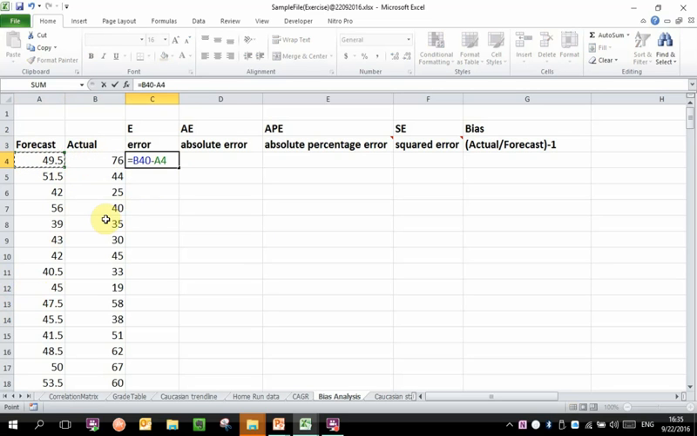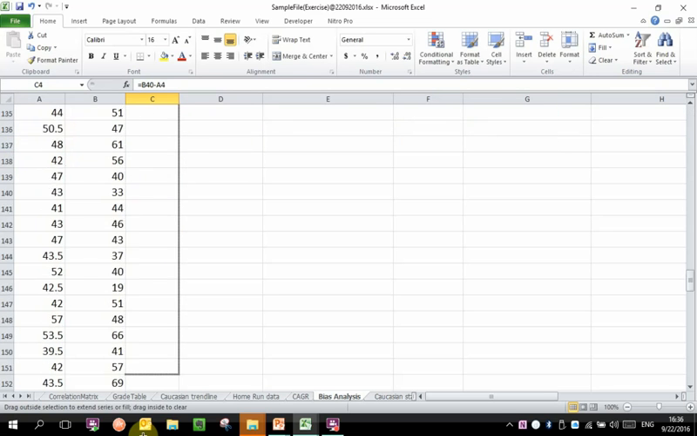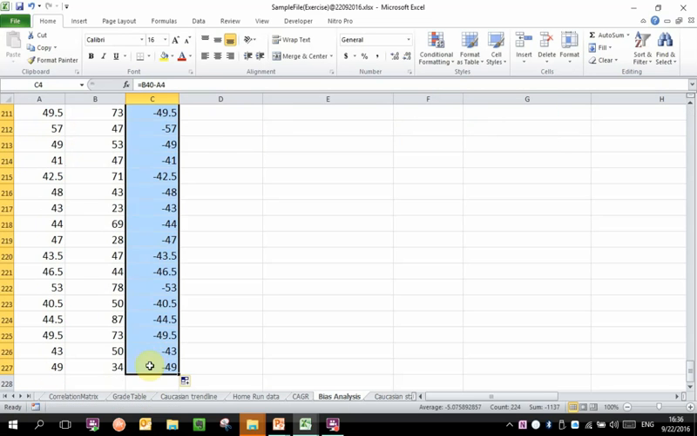Let's say we have a forecast method to forecast the actual value. However, this is the forecast value here, and the actual value becomes 76. Then you need to measure what is the difference between the forecast value and the actual value. This is what we so-call the error. The error is calculated from the actual value minus the forecast value, like this. And now what I should do is just a simple drag and drop across the column, like this.